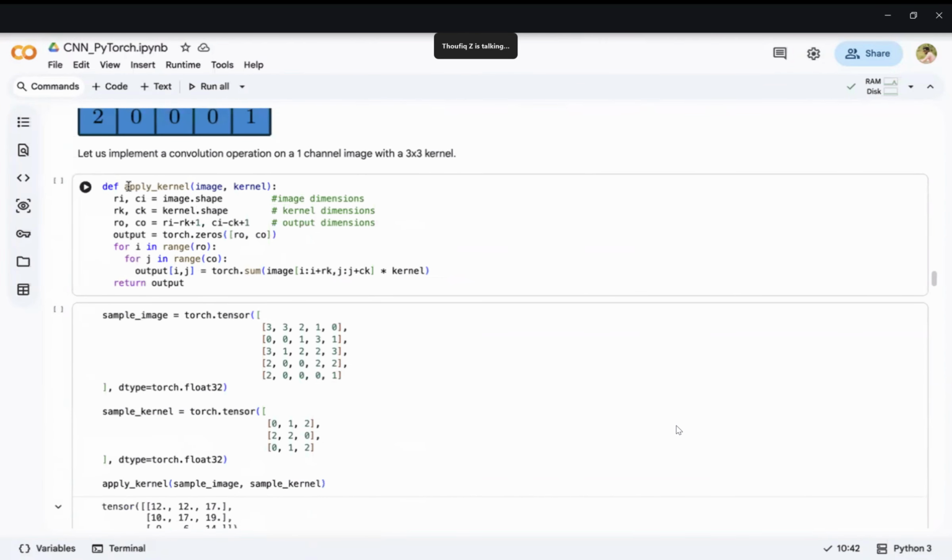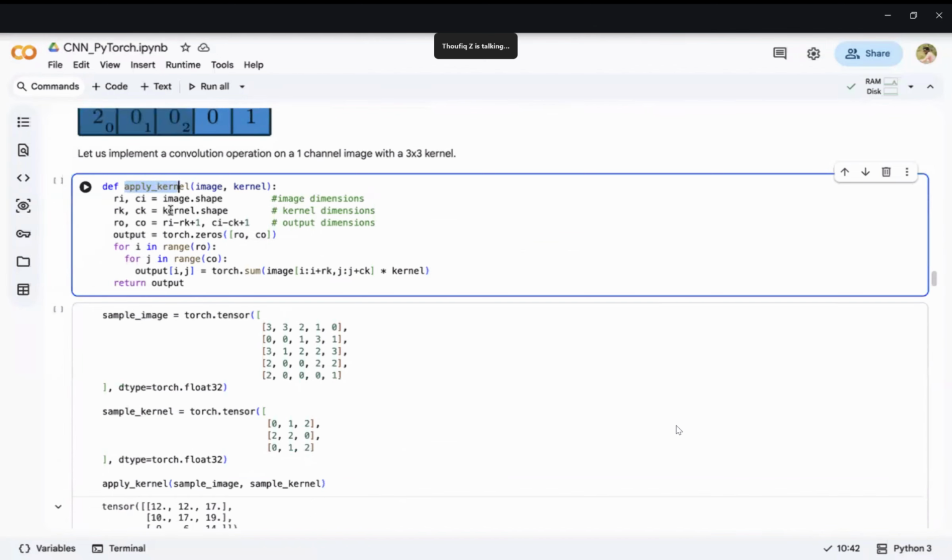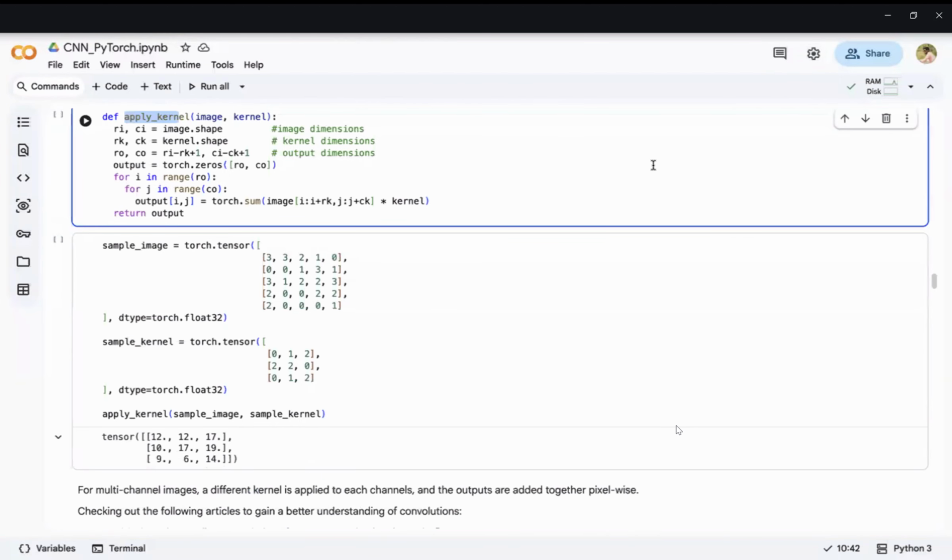Here I'm defining a function called apply kernel for an image plus the kernels. How many kernels are we using? Can anyone tell me? How many kernels are we using? If there is the image, six. Are you sure, Jeet? No, it's not six.